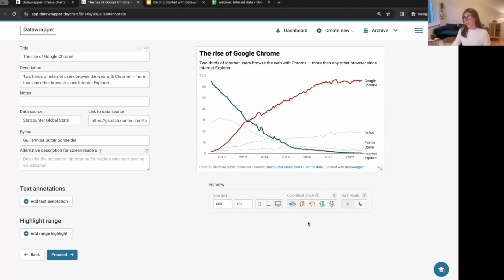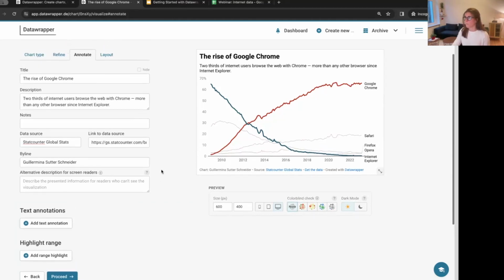Then the other accessibility feature that we have is the colorblind check. So it's usually nice to check if the colors that you've chosen pass the colorblind check. If they don't, Datawrapper is going to flag that, and it's going to show a warning sign on top of the color blindness test that is not passing. But in this case, the colors that we've chosen pass all the tests, so we're good to go.